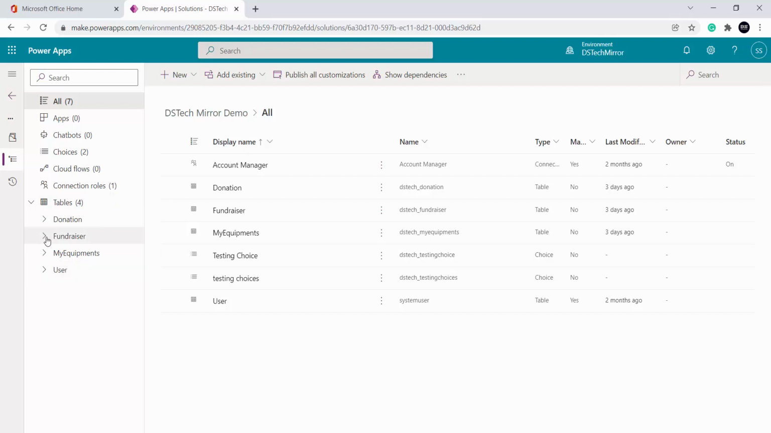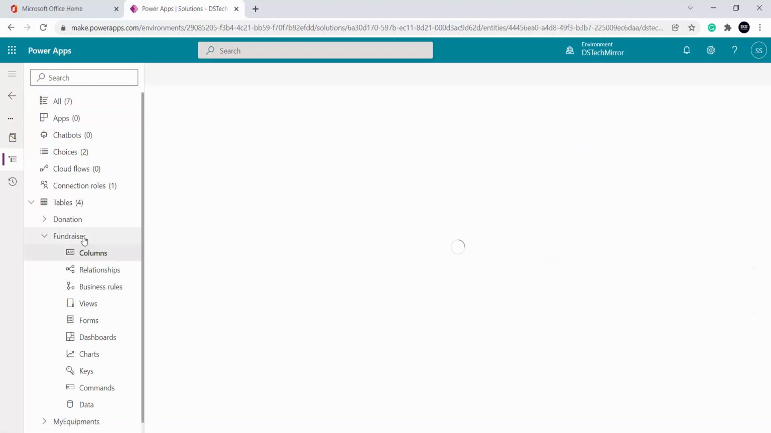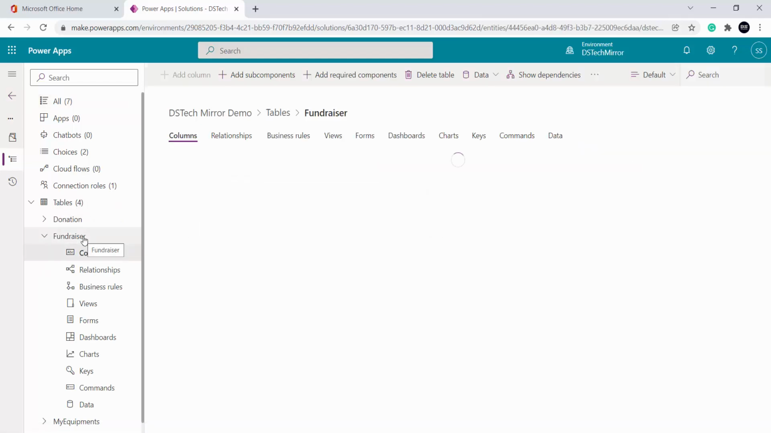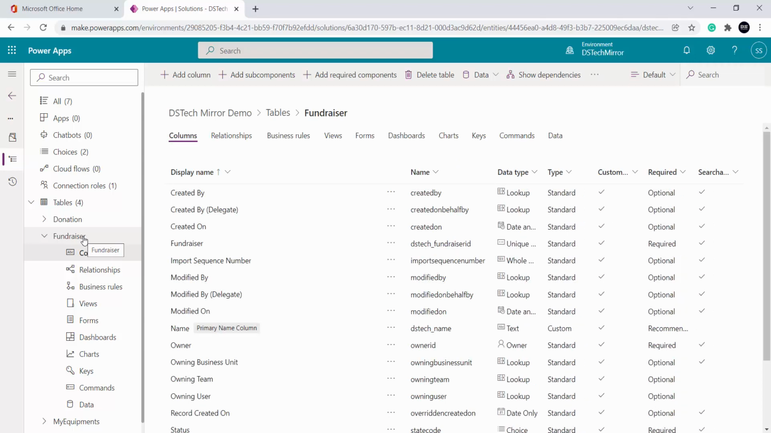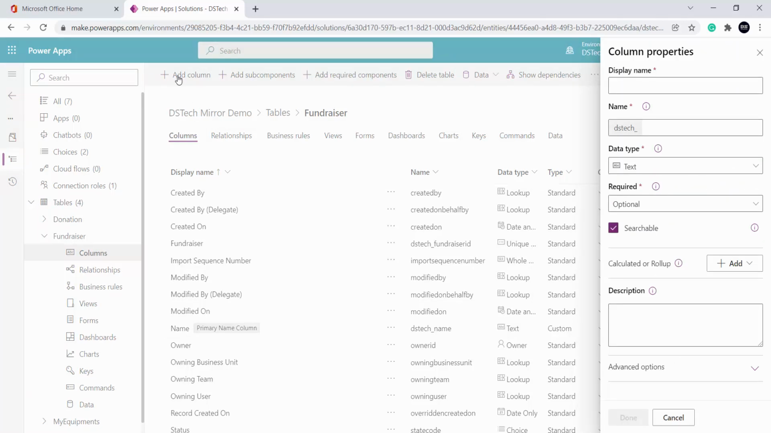Okay, let me go to my fundraiser app table. So this is my fundraiser app. And as I explained, whenever we create any table in Dataverse, it comes with predefined columns. They are named standard columns. We cannot delete them. I covered the primary name column also in my last video. So now over here, I will directly go and create a column in fundraiser. When I click on add column, I have to give the display name, which is the name of my column. For example, let's say I name it test.